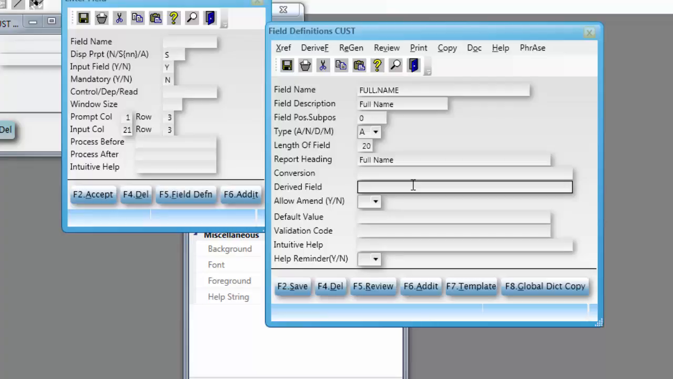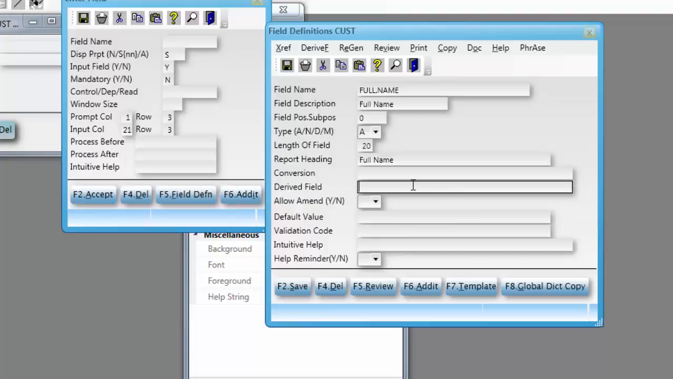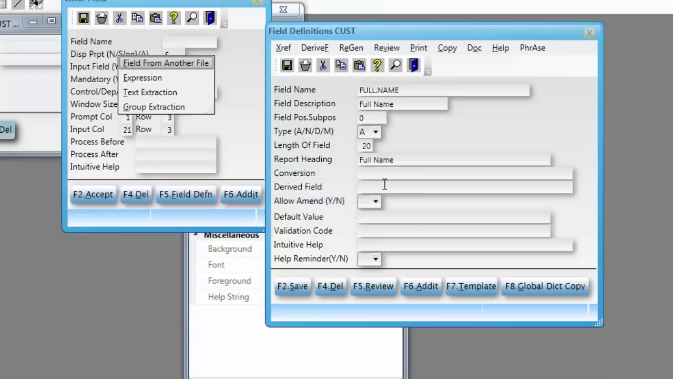You can use the intuitive help system, accessed with the F3 key by default, to build a derived value expression, or you can enter one directly at the derived field prompt. To build an expression using the intuitive help template, place focus in the derived field and press the intuitive help key. You are presented with 4 options. Field from another file gives you the ability to borrow data from another field in the same file or another file. Expression allows you to create an arithmetic or logical expression that is resolved at runtime to produce a value.